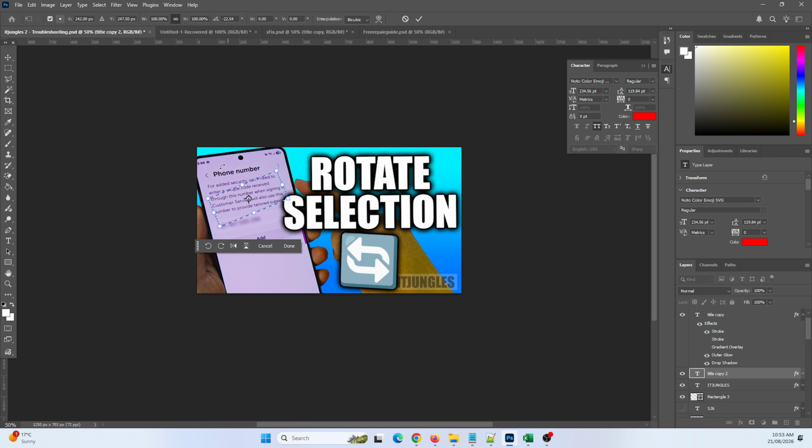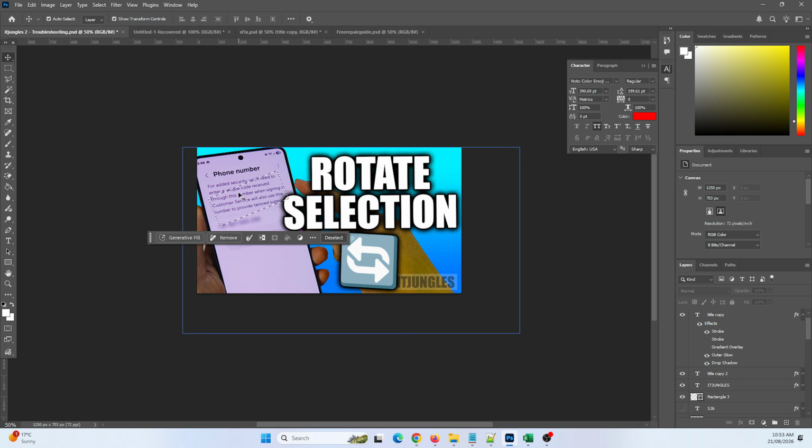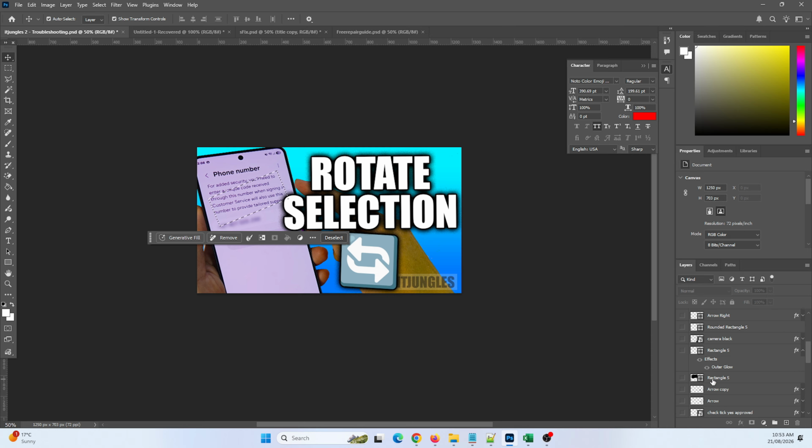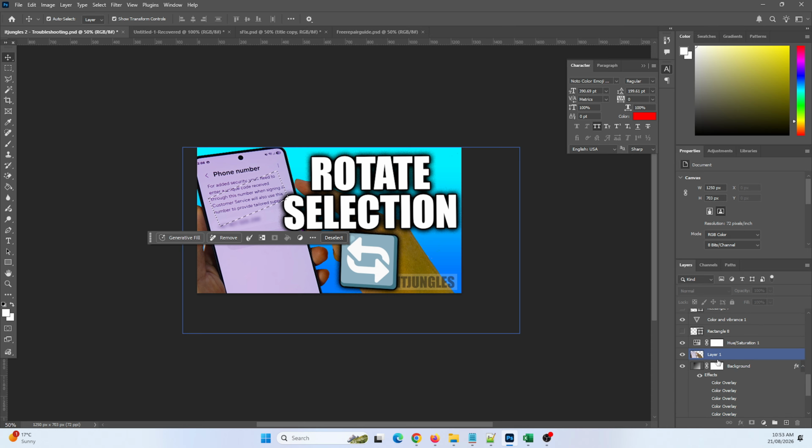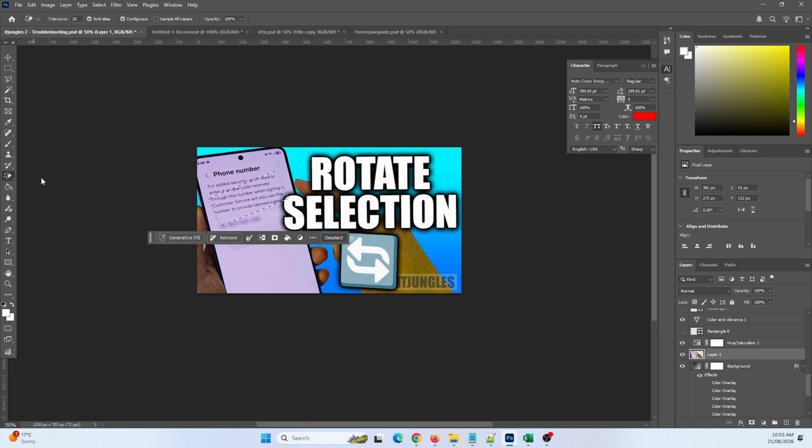Once it is transformed, just click on Done and then click anywhere outside, and from there you can apply a filter or whatever you need to it. So here, if I go down and select that layer, then you can erase, you can perform whatever you need within that selection area.